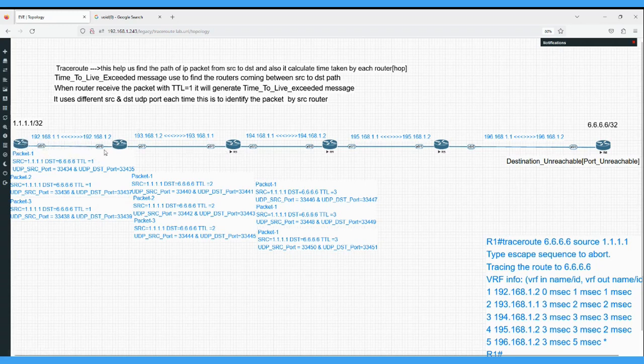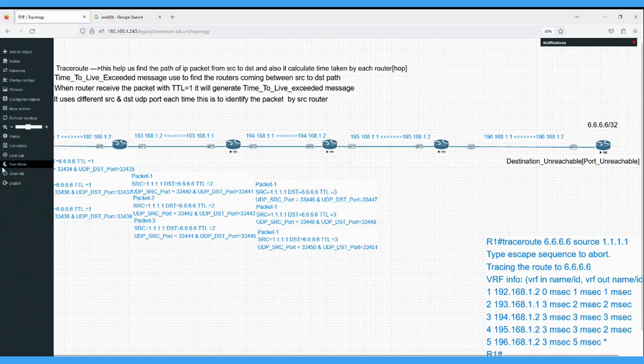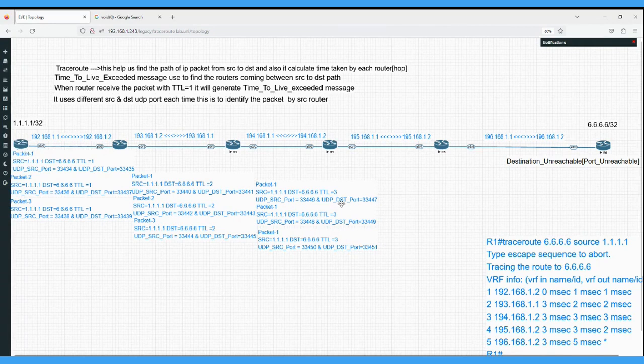Once the first packet reaches router 2, router 2 will decrement the TTL, 2 minus 1, so the TTL becomes 1, then it will forward this packet to R3. So R3 will receive the packet with TTL value 1. Once R3 receives the packet with TTL 1, it will again generate a time exceeded message, but it cannot forward the packet further. Once R1 receives this time exceeded message from R3, it will find out that this is my second hop, so it puts 193.168.1.1 at the second hop. Now router 1 will generate the packet with TTL value 3, and again a random UDP port.